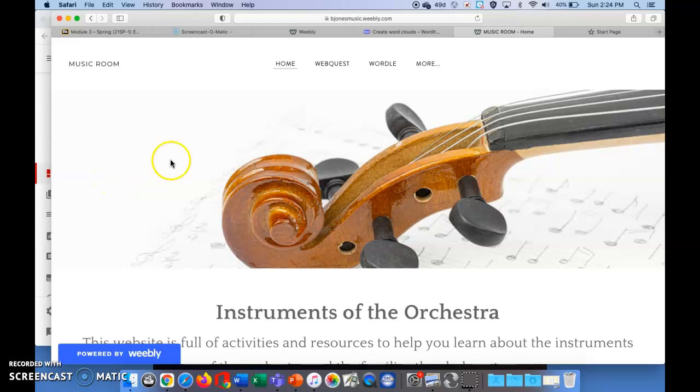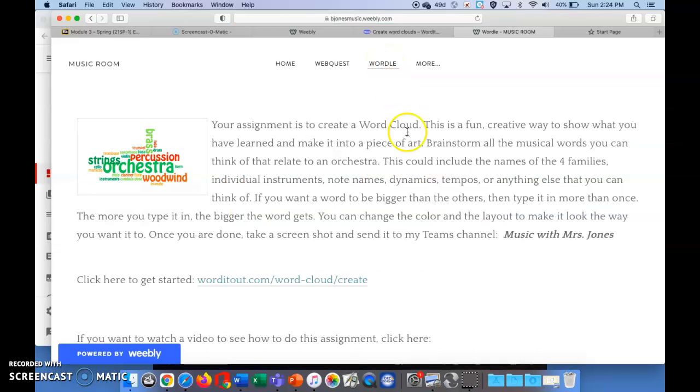All right, kids, this assignment is to create a Wordle. So you're going to click up here on this link, and this is a chance for you to share things that you've learned in this unit and create a piece of art. You're going to go ahead and click here to get started.